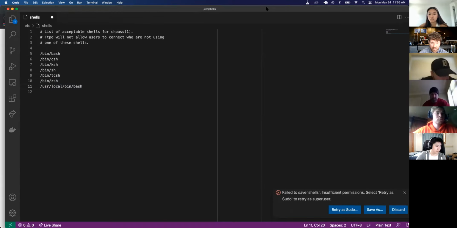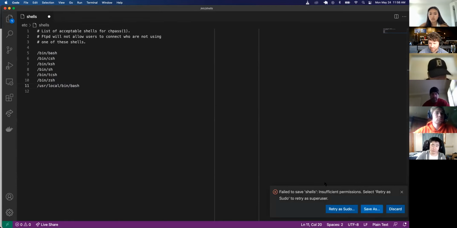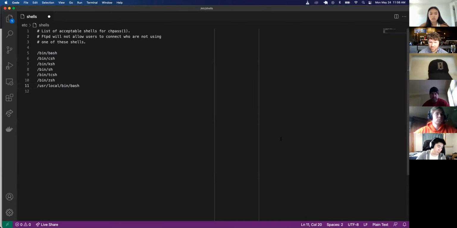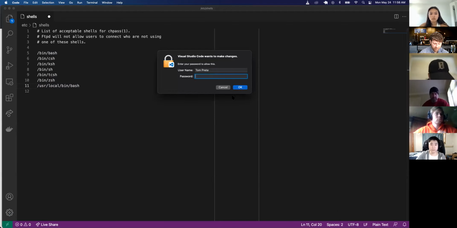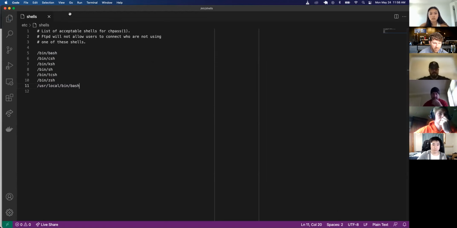So I try to save it. It says retry using sudo. So failed to save shells, insufficient permissions. So I'll retry using sudo. And I'll have to type in my password to my local machine. There, it finally saved it.